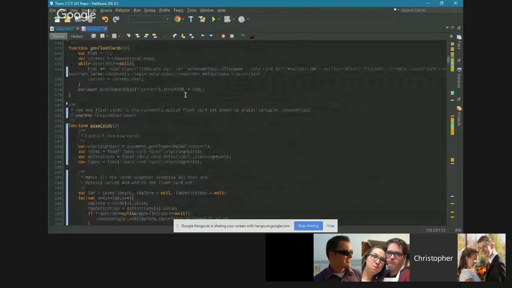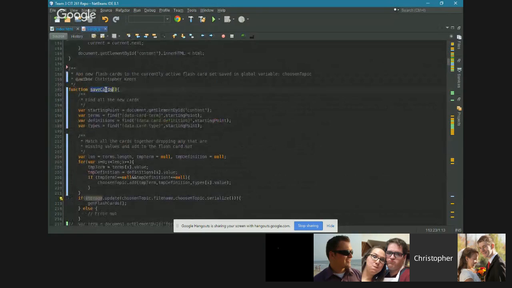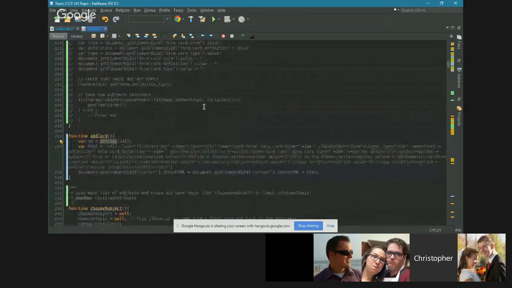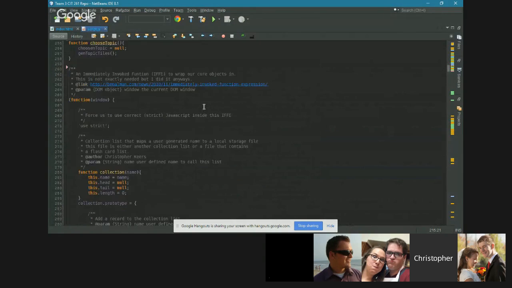So what do I really want to show you guys? Right here is the function I need to fix. Save cards is still a little broken. As you can see here, I'm still working on a lot of it, but it's almost done. Right here is something I need to explain.